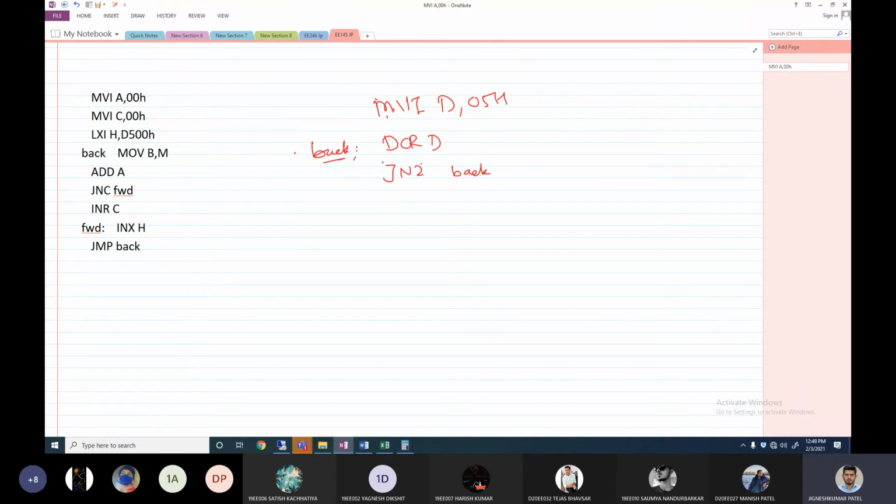Right now, for example, I am giving this example. What is the content of D? D was 05 first. DCR D, it will become 04. So the Z flag will be 0. Jump on no zero to back. If the Z flag is 0, that means the answer is not 0. So jump on no zero to back: is the answer not 0? Yes, it is true. This is non-zero, so it will jump back here.